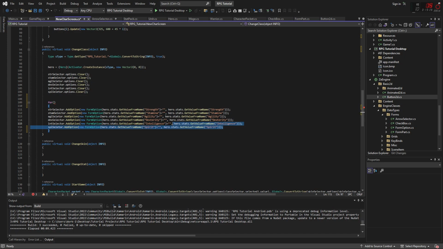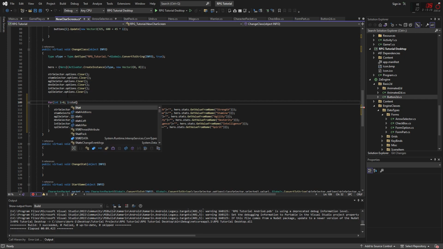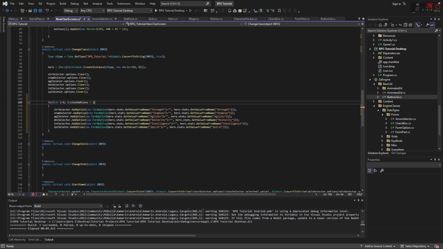And then what we need to do is we need to say, okay, for what? Well, int i equals 0, i less than stat additions plus 1, because, you know, starting at 0, it needs to be less than, so we need to get 5 more. And we are going to start at the start. So we need 6 total. i plus plus.